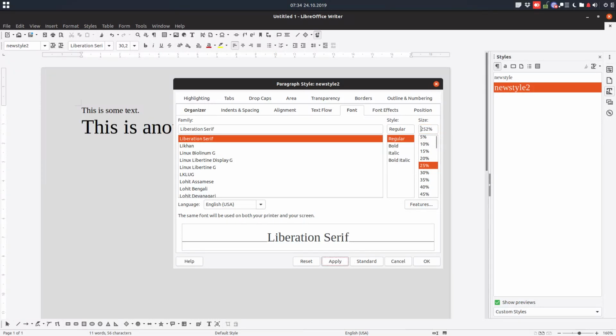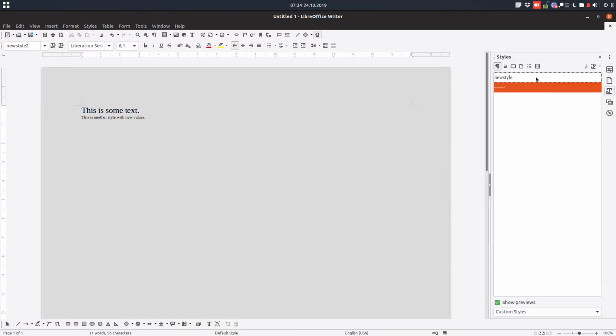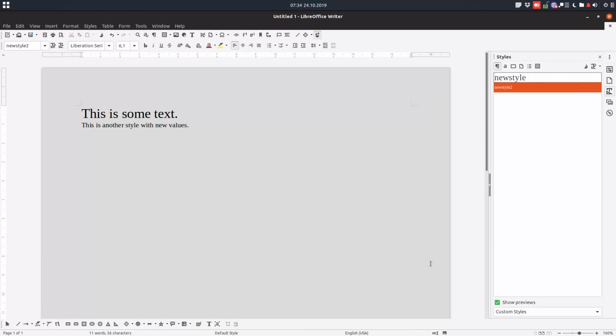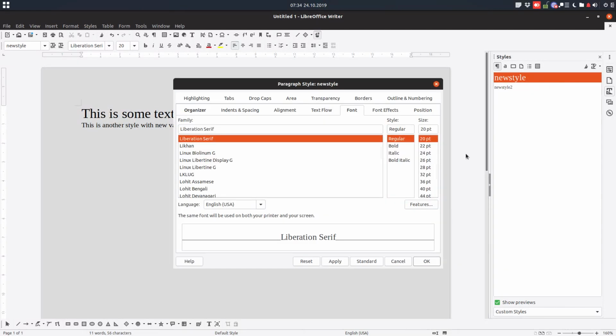So you can link styles to each other. It's a very useful function when you have a document and don't want to change all the styles because you change the one style. So it's very easy to use. Please work with styles because it's the best way to do this.